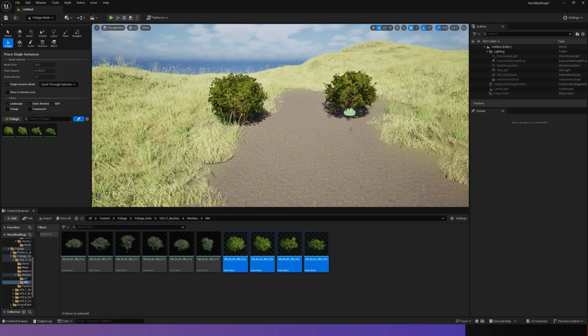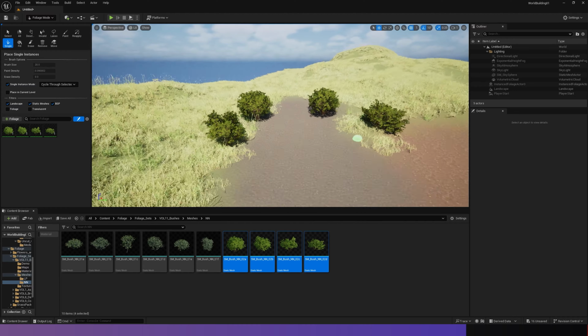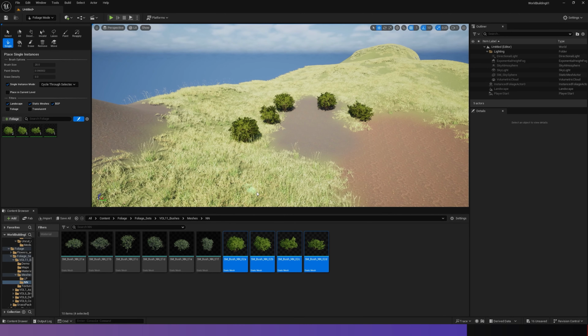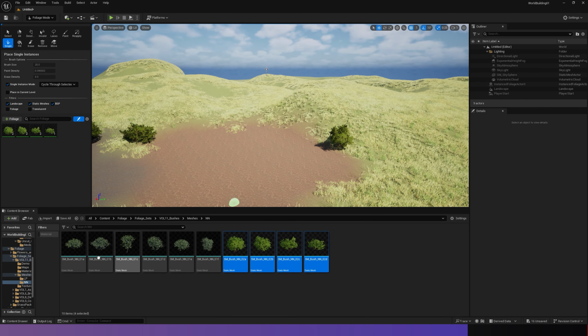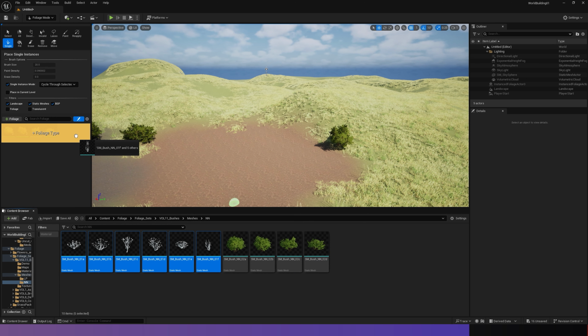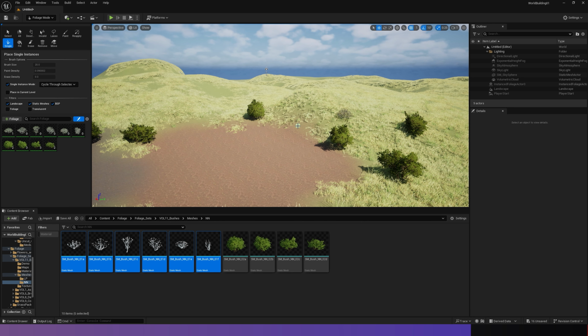And now every time I click, it's going to add one of those bushes into our scene. We can do this as many times as we want. So let's say we want to add in different types of foliage. These ones here, I can now keep clicking through and it'll go through every single option that we have loaded into this window here.